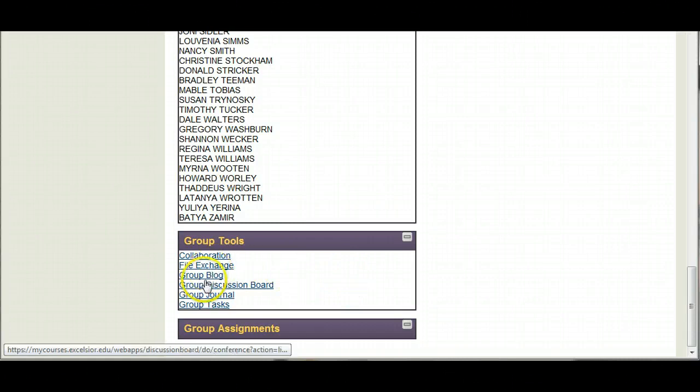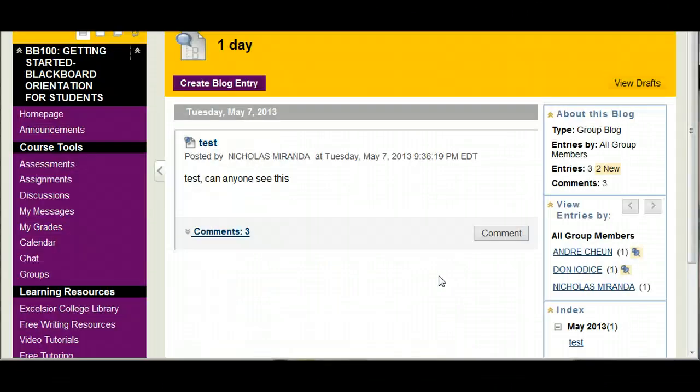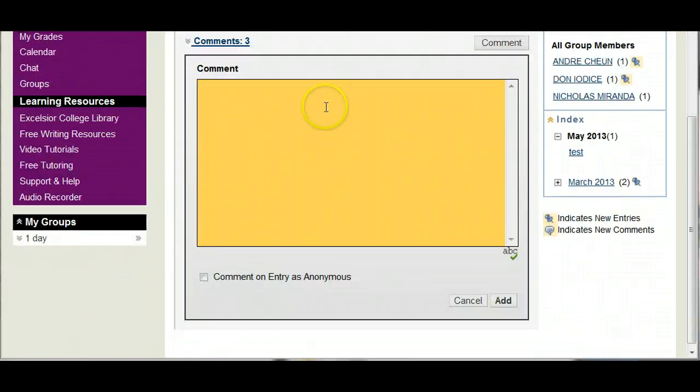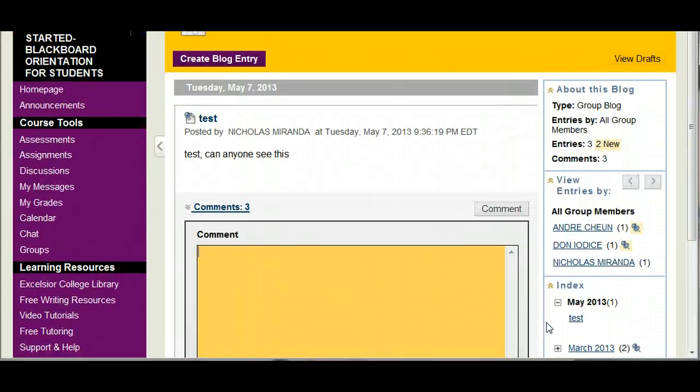Let's go into a group blog, because now we see how to get into groups, and we can also go into how to do a blog. So in this, you see that somebody did a test. You could comment, just hit the comment button, write your comments, and hit add, and then that person would have that.